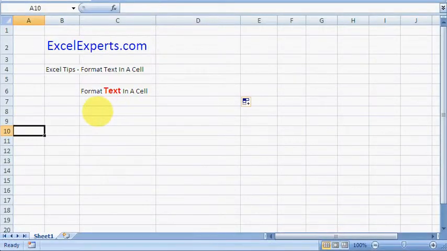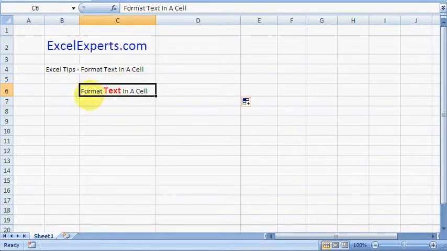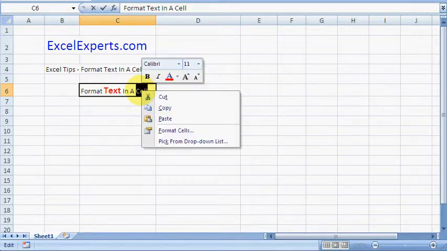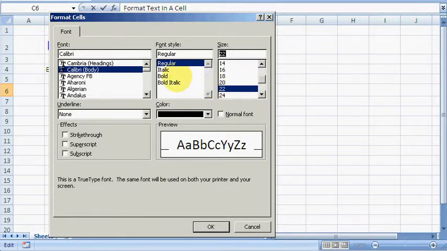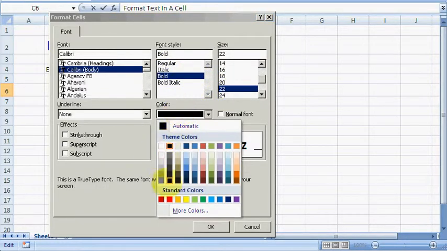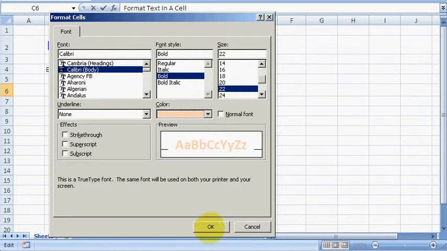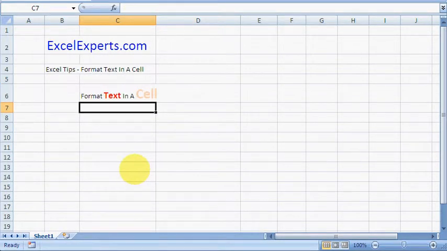So let's have a look at how to do this in particular. Double click on the cell, double click on a word that you want to format, right click, Format Cells, and then you can do whatever you want. Change the font size, make it bold, change the color to that, click OK, hit enter, and there you go. So you can format every single word or phrase however you want.